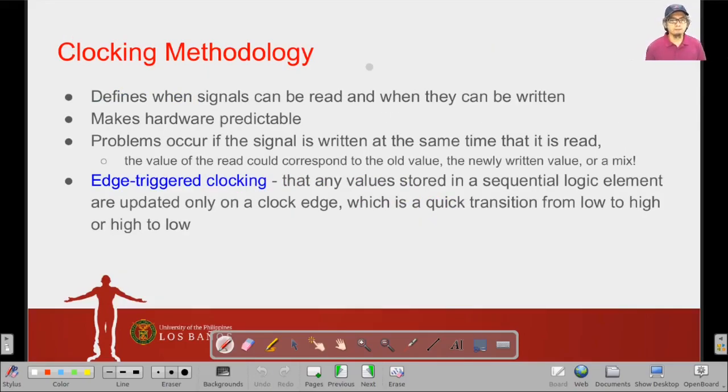Clocking methodology. The signals are the values in the lines or wires connecting the circuitry. If the signal is asserted, meaning there is a current or there is a value in that particular signal. Now, clocking methodology defines when signals can be read or when they can be written. The idea here is to make the hardware more predictable, because if you don't have a specific clocking methodology, you never know when to read, when to write, and there might be some problems. Problems occur if the signal is written at the same time that it is read. The value of the read could correspond to the old value, the new value written, or a mix. So that basically results in error.